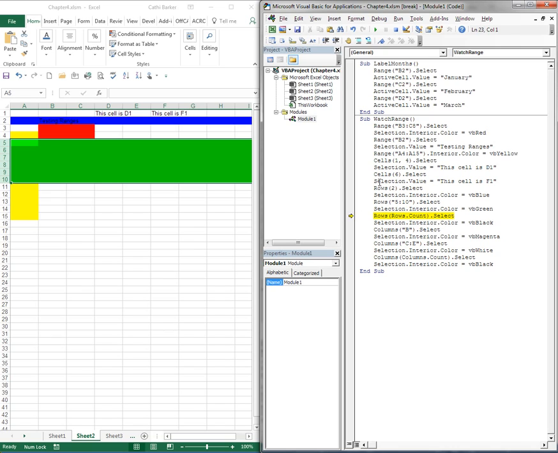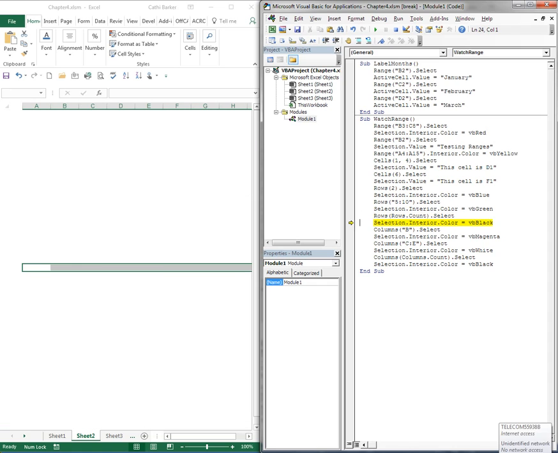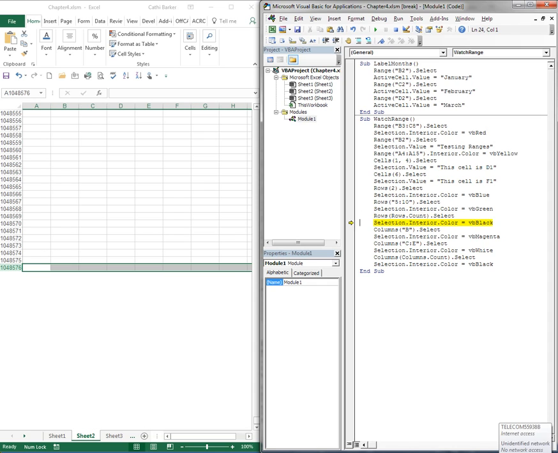This particular statement here is going to select the last row. Rather than say the last row is 1,048,576, what it does is it does a count. And if I rest on that count, it actually tells me 1,048,576. So that's the number of the row it will select, which is the bottom, when I go F8. It'll then apply a black interior color.